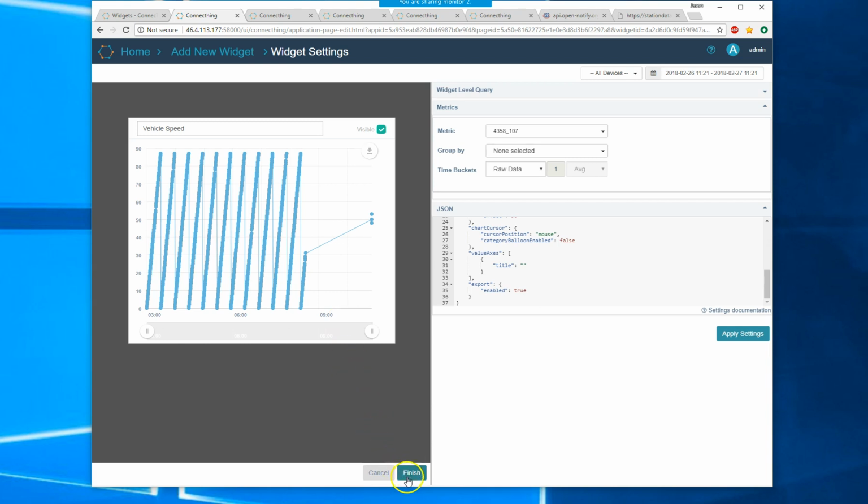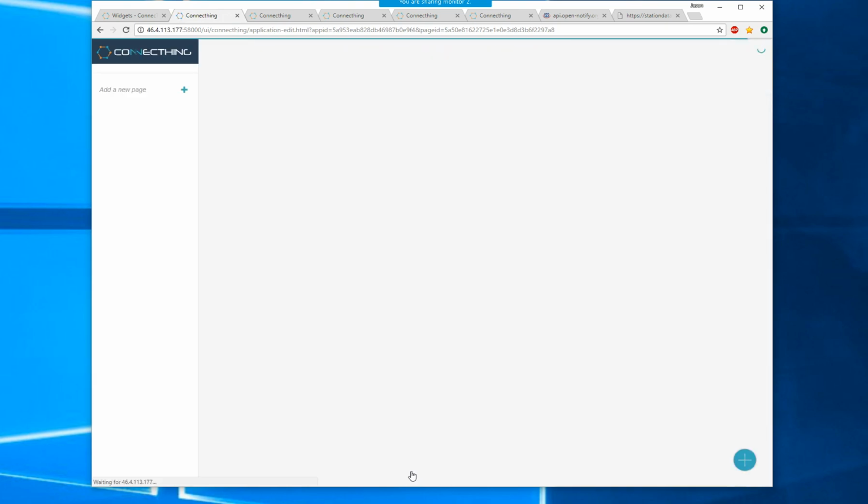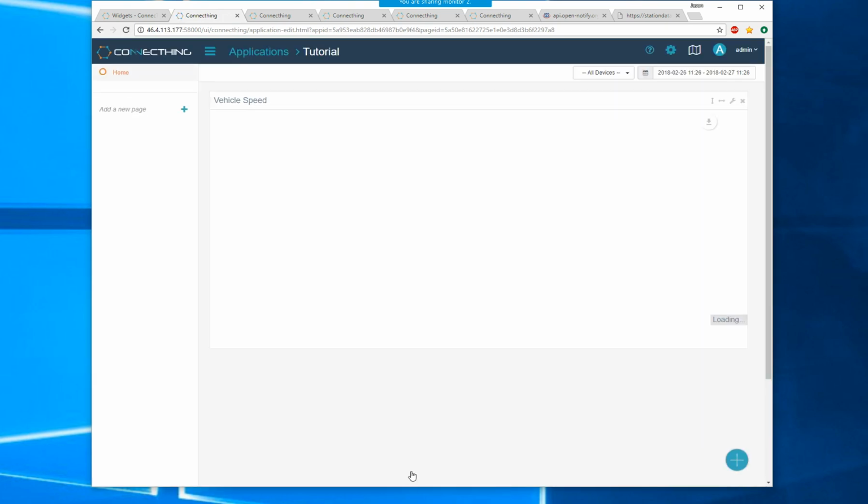So I'm going to click the Finish button on the bottom of the screen. The purpose of this is to finish my adjustment of the widget settings. That's the page we're in right now. And I wish to proceed to the overall application that we were just at.